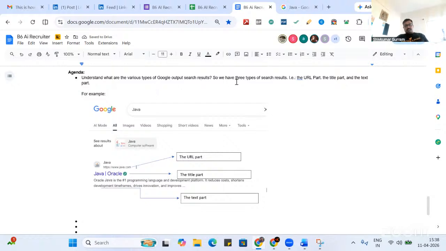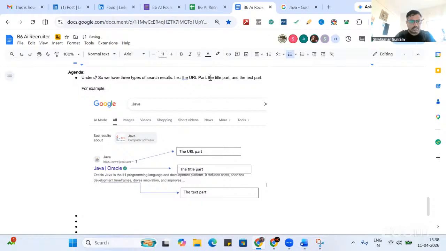Understanding various types of Google output search results. So how many types of Google output search results do we have? So what are the types of Google output search results? We have three types of search result. That is the URL part, the title part, and the text part.